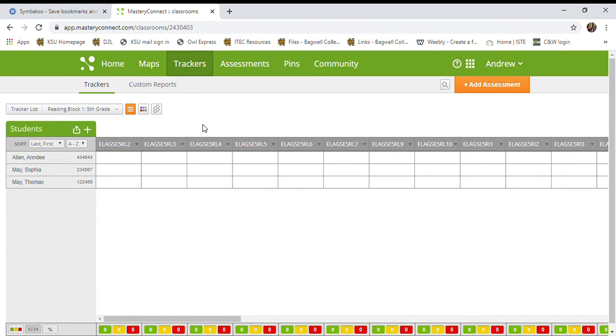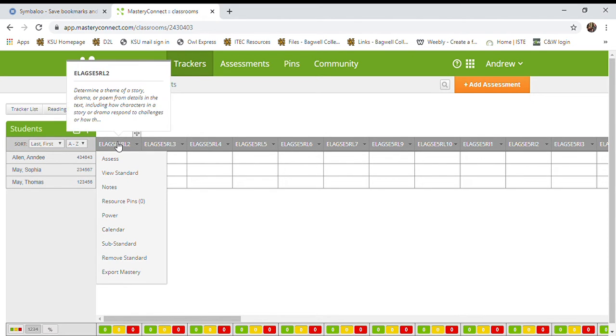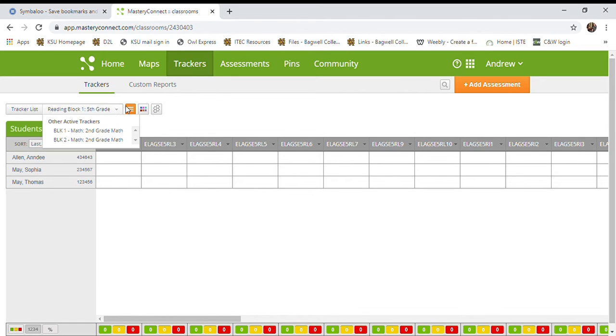So now I'm continuing to work from left to right. I'm going to go in here. You can see that we have our 5th grade standards across the top because I'm in a 5th grade classroom right now teaching ELA. That's the subject area that I'm teaching. I can go in and hover over these gray lines here, and it'll actually pop up and show me what the standard reads. It's to determine a theme of a story, drama, or poem from details in the text, including how characters in a story or drama respond to challenges or how, and then you can see it drops off.